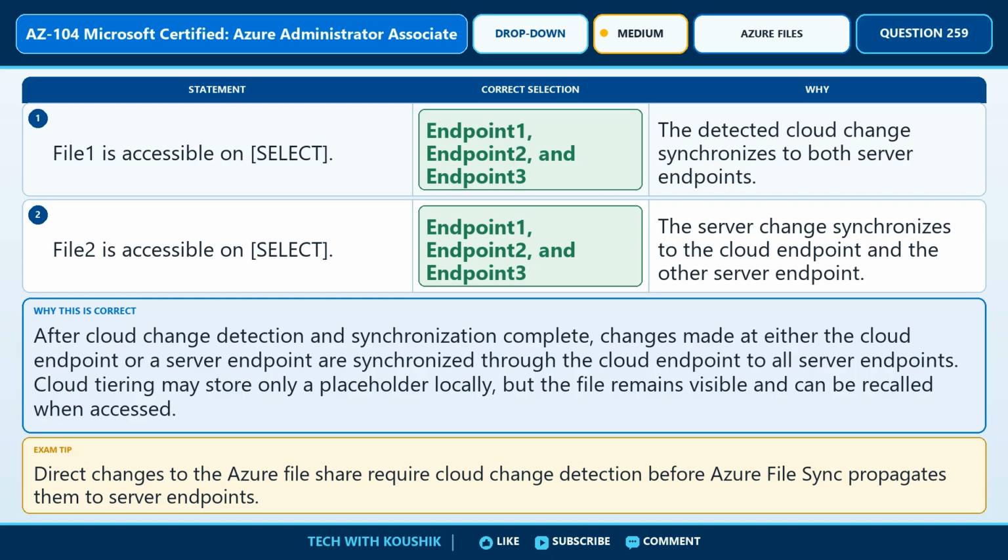A useful examination rule is this. Direct changes to the Azure file share require cloud change detection before Azure File Sync propagates them to server endpoints.